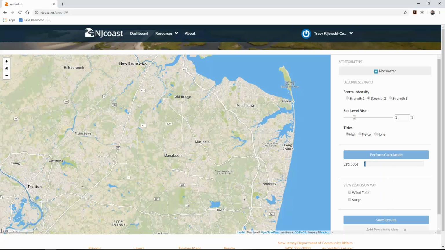We do not have the wave run-up completed for nor'easters because that type of data was not available from the Army Corps of Engineers to enable us to do that additional analysis. But at minimum for nor'easters, you can use this interface to get some indication of the impact of these storms on the coastlines of New Jersey.